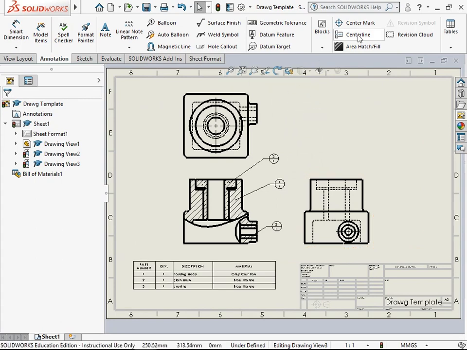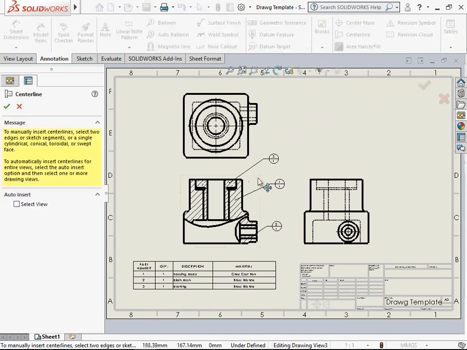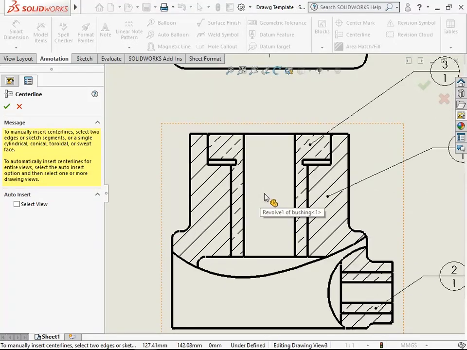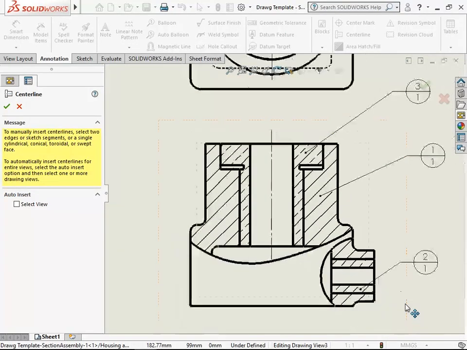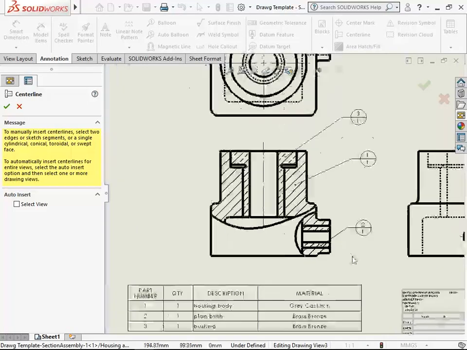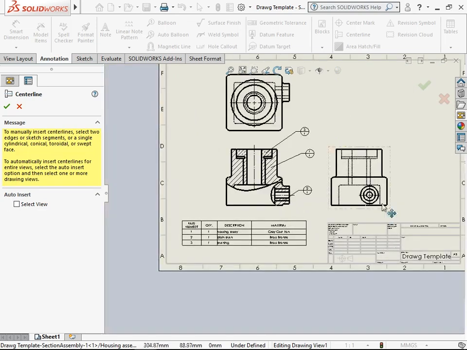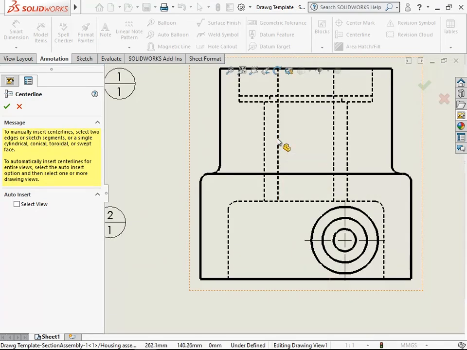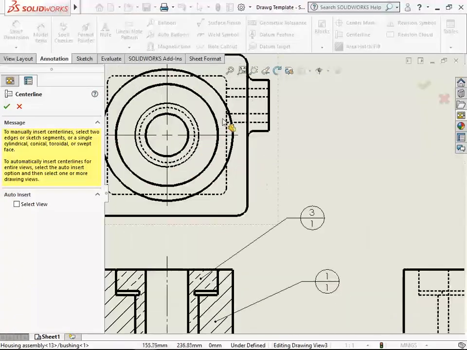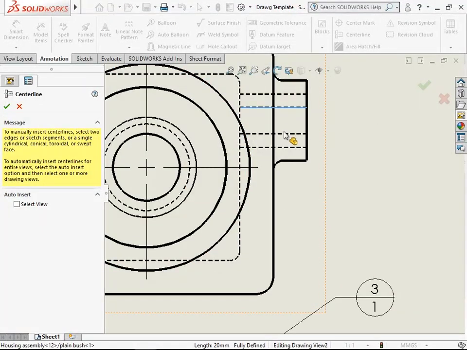We've got the center line in the annotation toolbar. Let's drop it here in the center of the two cylinders. Another one between these two lines. Next one in the right side view. I've got one more in the top view.